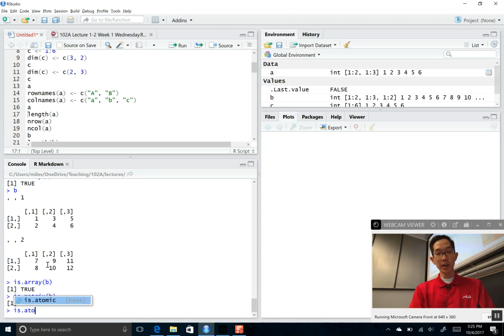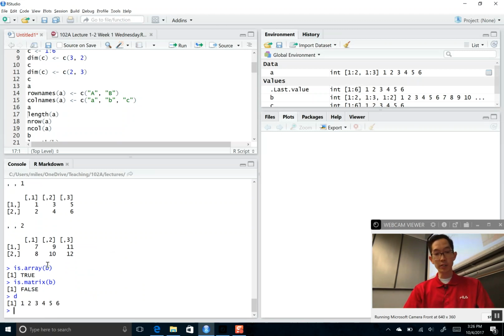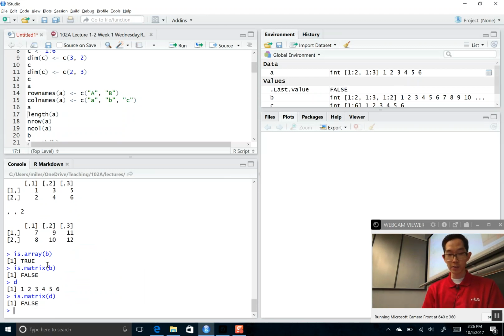And then we can ask, is D a matrix? So again, if you forgot what D is, this is the integer vector 1 through 6. So if I ask, is matrix D, what is this? This is false, right? That's false.